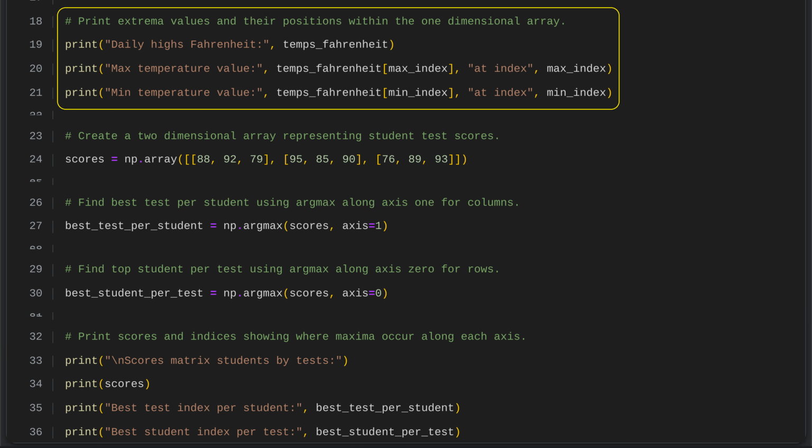We begin by printing the array of daily high temperatures in Fahrenheit to see the data we are analyzing. Then, we display the maximum temperature and its position in the array, using the index found by the NumPy argmax function, which tells us which day was the hottest. In the same way, we print the minimum temperature and its position using the index from the NumPy argmin function to find the coldest day. This links the numerical indices in the array back to meaningful information about specific days.